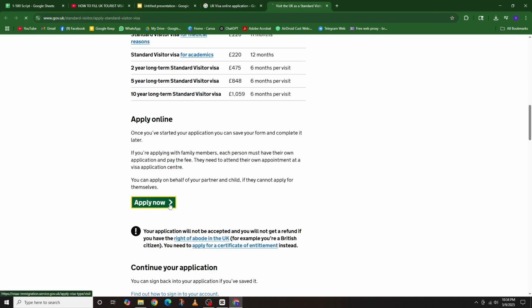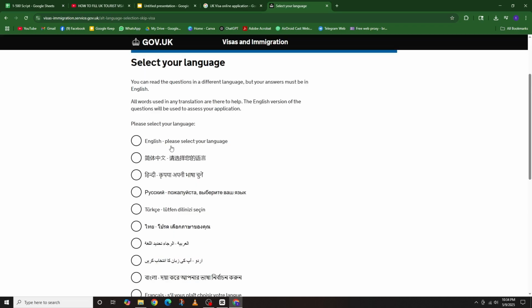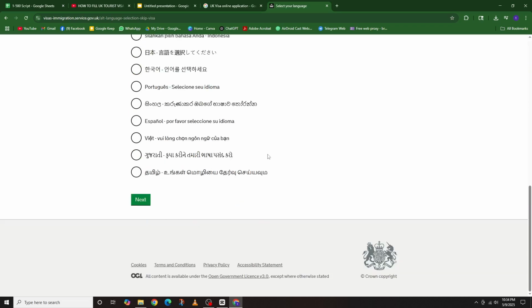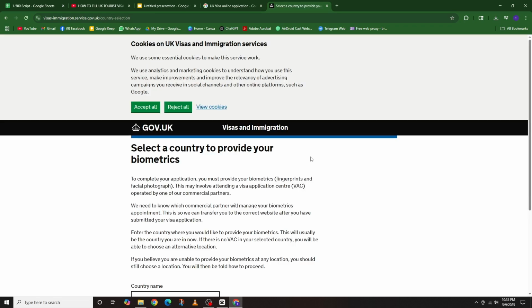Next, you will be prompted to select your language. Once done, click on next. Now choose the country where you'll be providing your biometrics and then continue by following on-screen instructions.